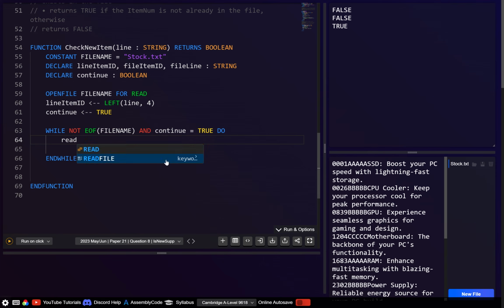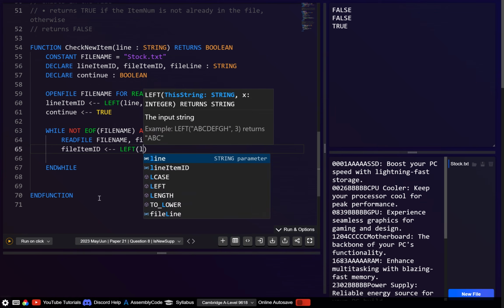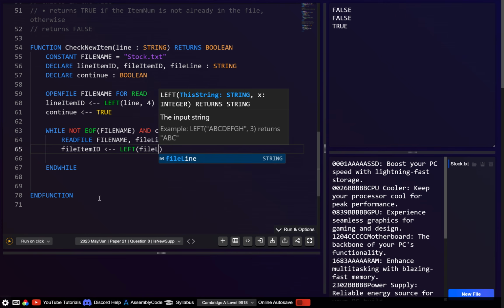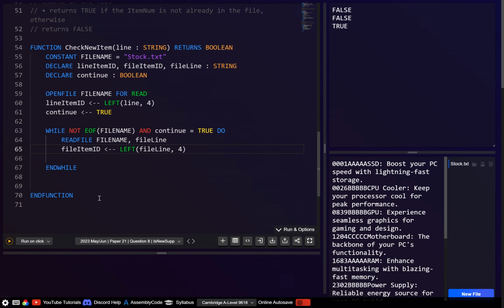And then what we want to do is read the file. This is going to be file name. Let's read that into the file line. And then let's assign this file item ID. As we did before, that's just going to be left, this time of the file line.